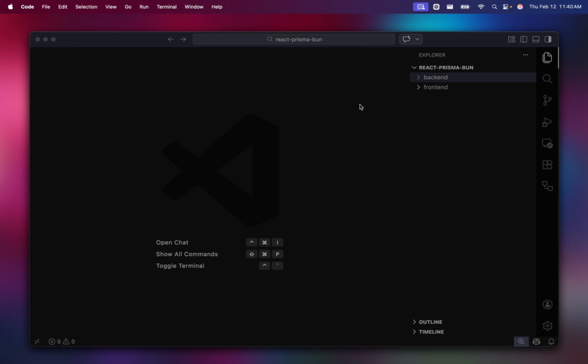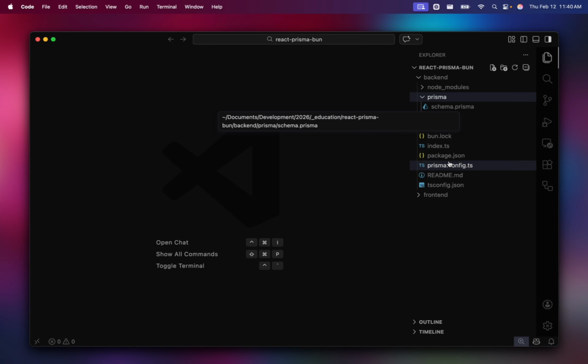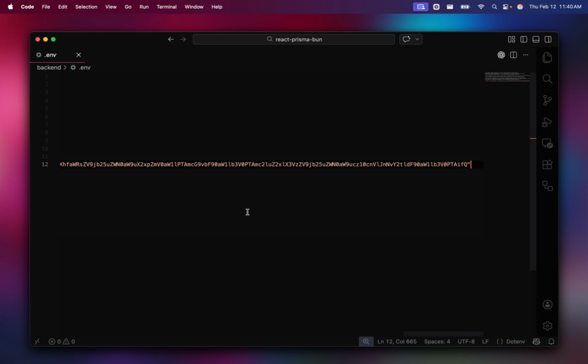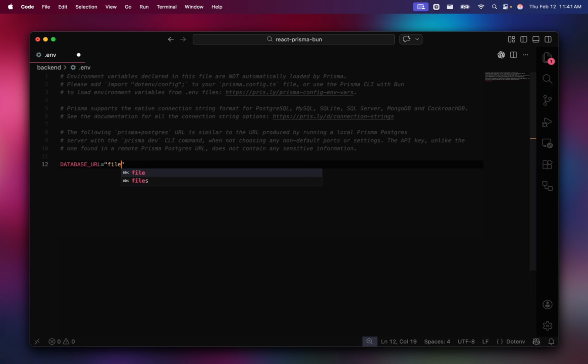Okay, so here we are inside of VS Code. We have our backend and our front end, and they're all in our parent folder called React Prisma Bun. The first thing we're going to do is open up the .env. This .env, the Prisma schema, and the Prisma config is what gets generated when we run the initialization. We'll go ahead and close that. What we're going to do first is replace this entire default Postgres setup. All we're going to do here is say file, and we'll call this dev.db.